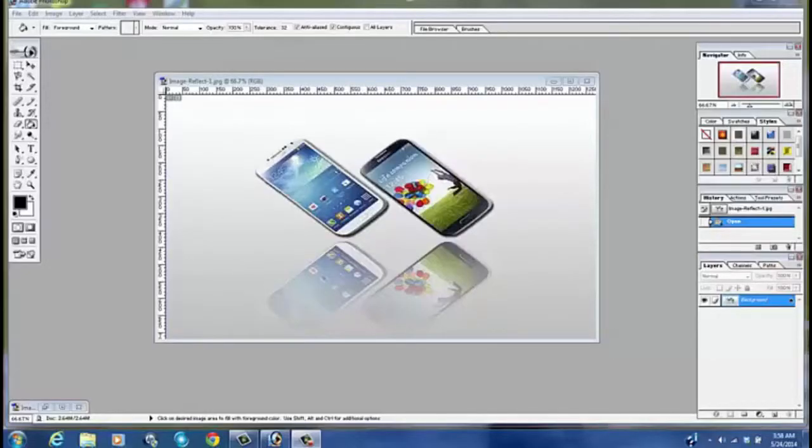Another Photoshop tutorial by 2Graphic for you. In this tutorial, I'm going to show you how to make an image reflection like this.